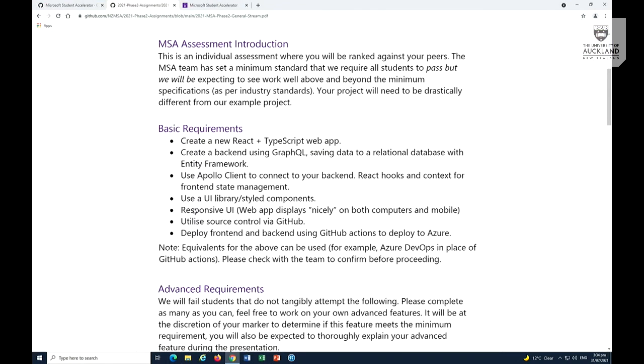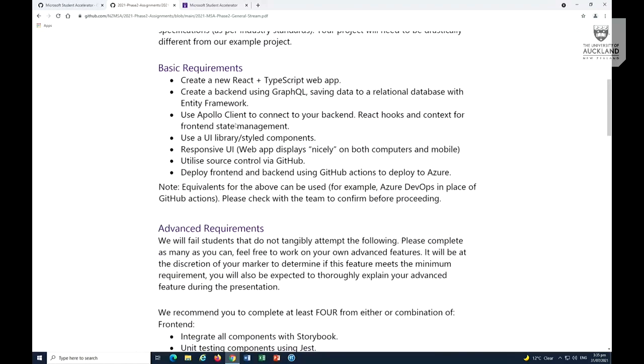Source control, so you've been doing this: having a Git repo and pushing it up there, and then deploying using GitHub Actions, which we covered in the morning today. So that's the super basic requirements. We'll get to advanced in one moment. In terms of the basic stuff, don't feel too constrained, try and do as much as you can. It's really just for us to see that you've learned stuff, built something up and deployed it. Nothing super hard there.